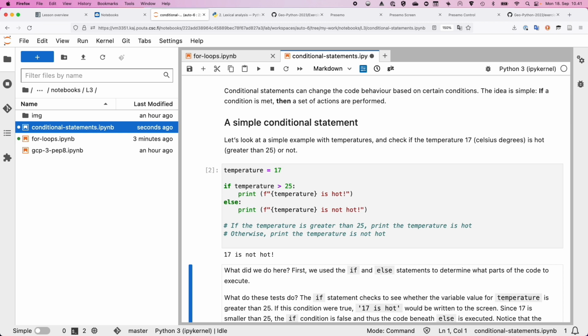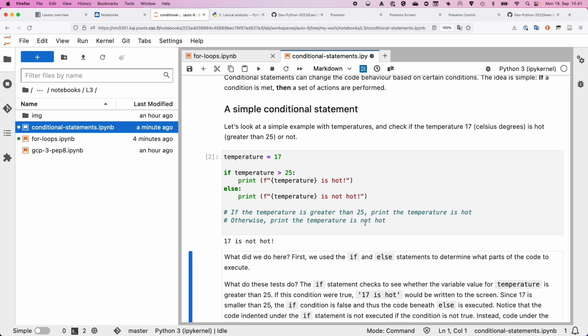So temperature is 17. The if statement checks if it is greater than 25 degrees. It will write that temperature is hot, and if the first if statement is not true, it will go and run else. So if it is true, it will not run else. In our case, temperature was 17, which is obviously not greater than 25. That's why the condition in our if statement was false, so it just ran what we had under else, which is temperature is not hot.